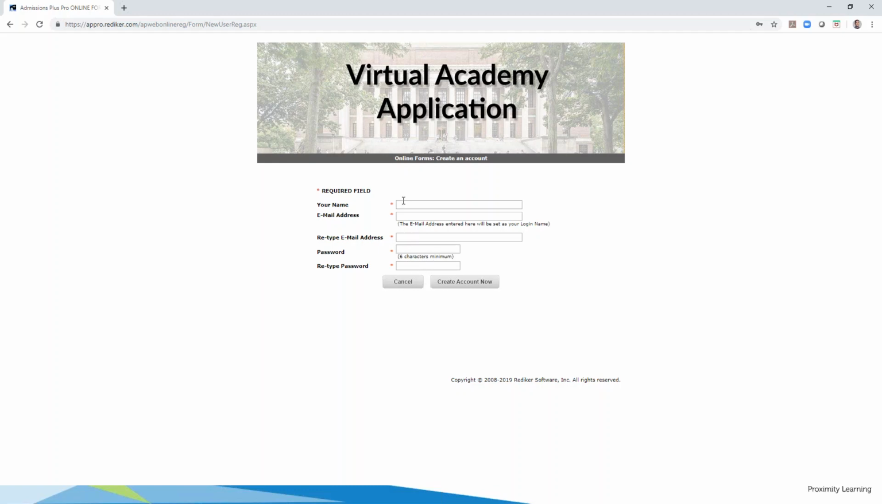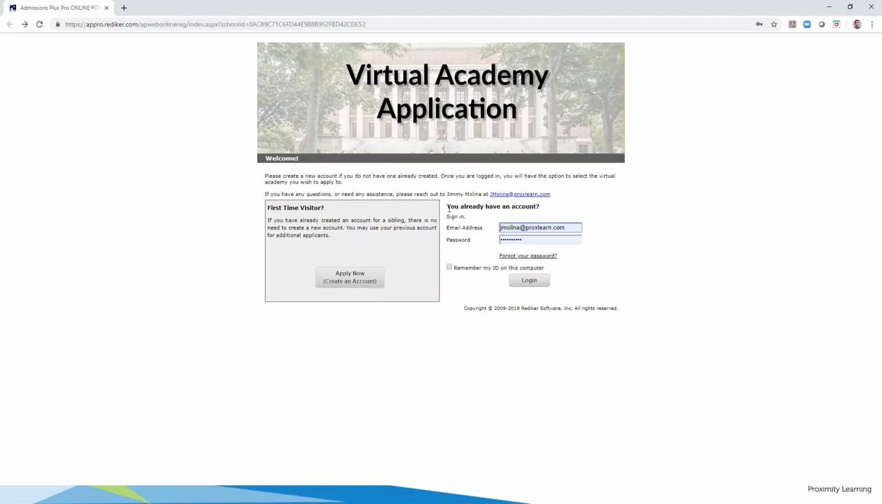Now, a reminder, any student under the age of 18 must have a guardian or a parent complete the application. If the student is 18 or over, they can complete the application themselves. Then you simply click Create Account. It'll create your account, and once it's created, you'll be able to log in.